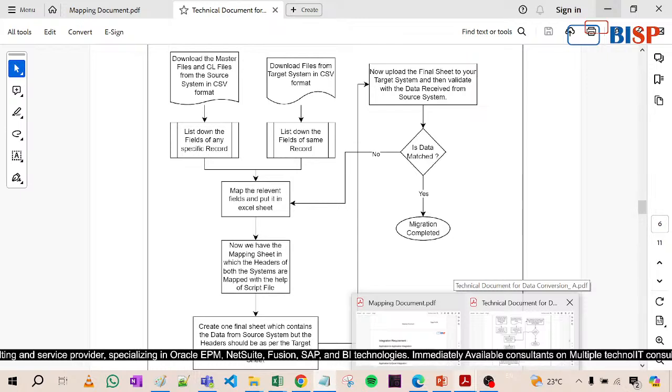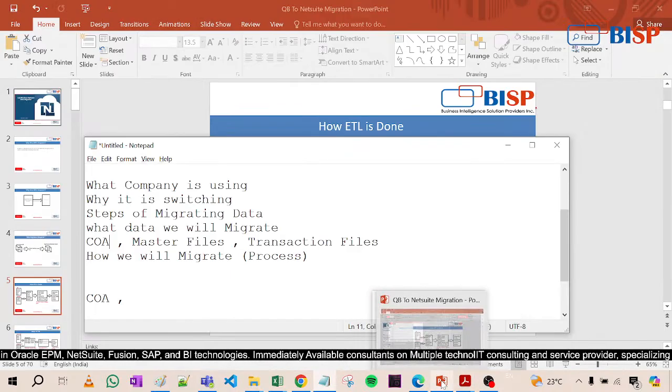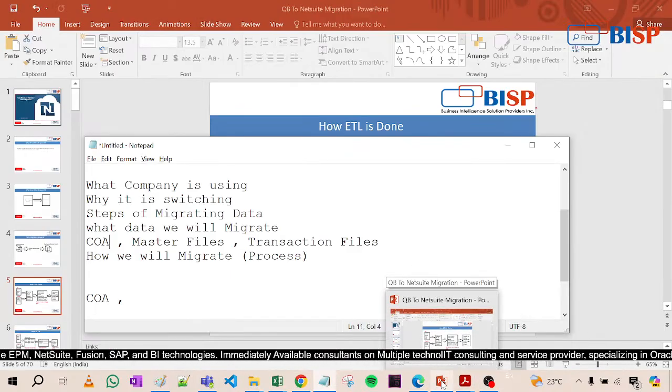We will discuss all the documentation part also, that is, what we are going to migrate. We will discuss the mapping document and the technical document also. We will see all these things. Today I am going to tell you exactly what we are going to do in this complete process. Okay, so let's come here.